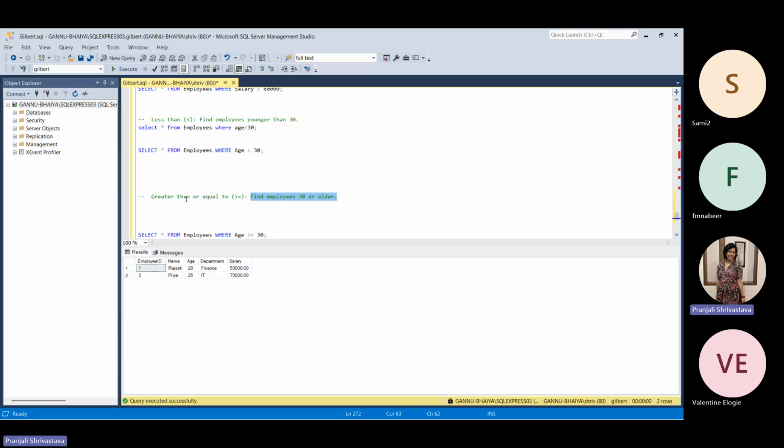For two conditions like that, we have the operator greater than or equal to. This is the symbol for greater than or equal to. Just apply it after the where condition: select everything from employees where age is greater than or equal to 30. This is what they asked in the question, find employees 30 or older. When I execute this, in the output I will get the employees with age 30 as well as more than 30.